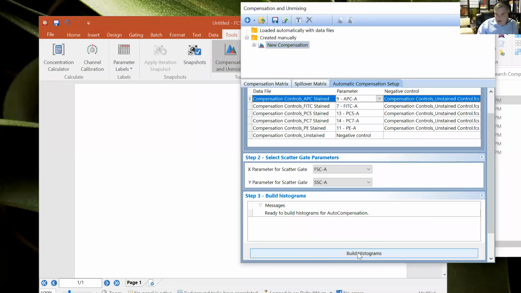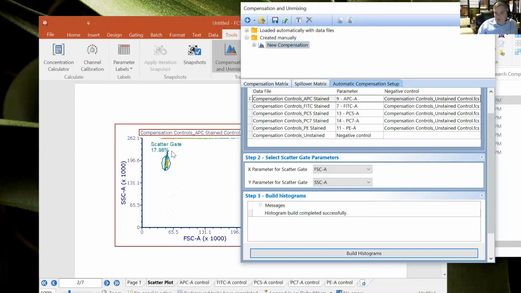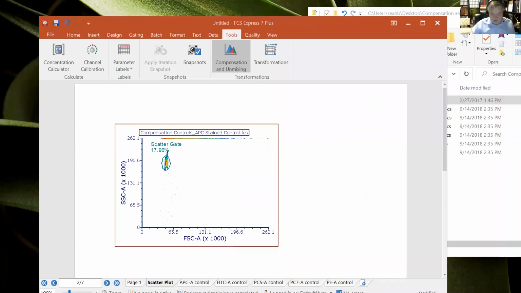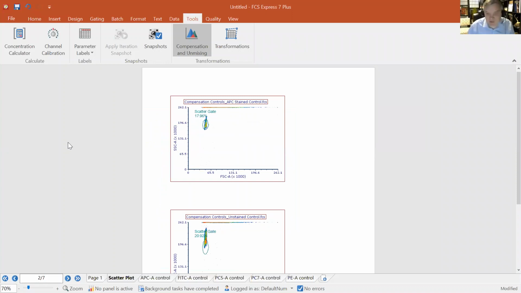So again, what we're going to do here is click build histograms, and what you're going to see is that in the bottom here in FCS Express and over here, we're going to create a whole bunch of new pages. These pages are going to be for all of our individual single stain controls, and they're going to create a bunch of stuff we're going to take a look at. So let me drag this out of the way. This is where we're going to set up all of our gates and investigate our positive and negative controls.